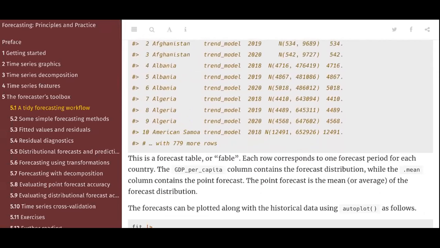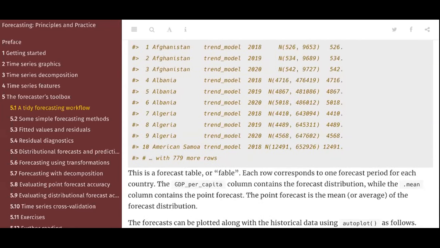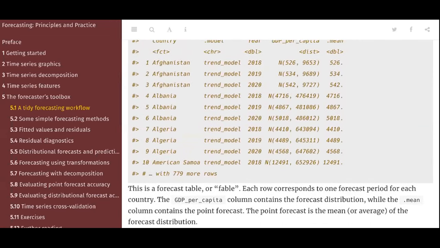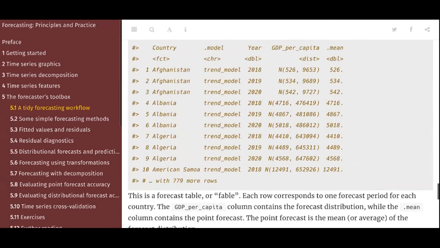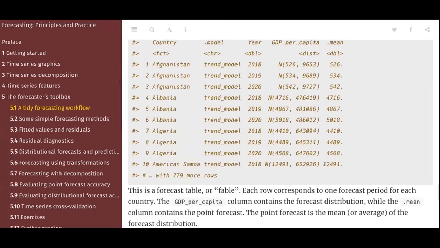So this is a forecast table, or fable. Here the author says the forecast table is a fable, and each row corresponds to one forecast period for each country. And the GDP per capita column contains the forecast distribution, while the mean column contains the point forecast. Okay, so we have the mean and the point forecast. The point forecast is the mean or average of the forecast distribution.